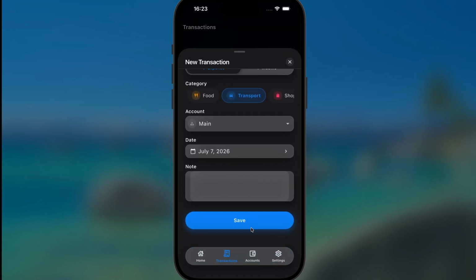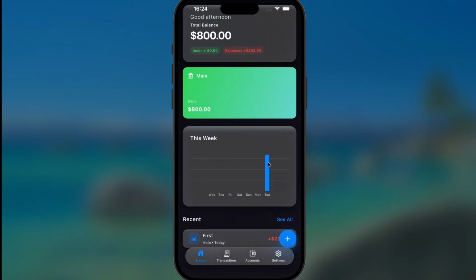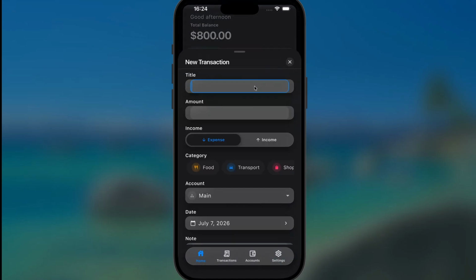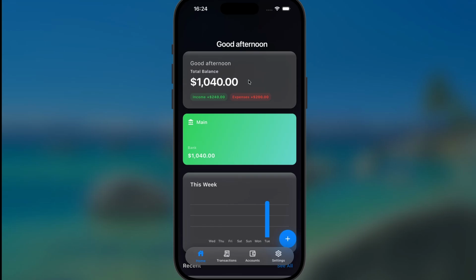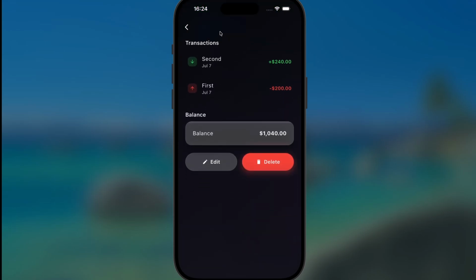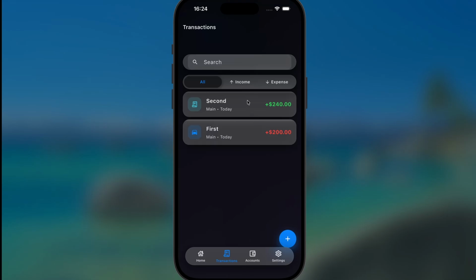So let's add an expense. The balance recalculates right away and the chart appears. Now let's add some income. Everything updates again, the balance animates nicely and the charts redraw without any lag. You can open each account individually and see its own stats. There are several tabs for different transaction types and switching between them happens without any issues.